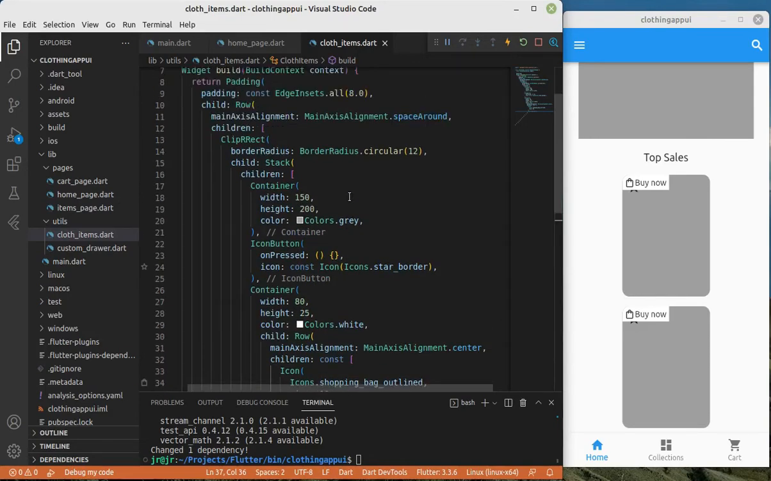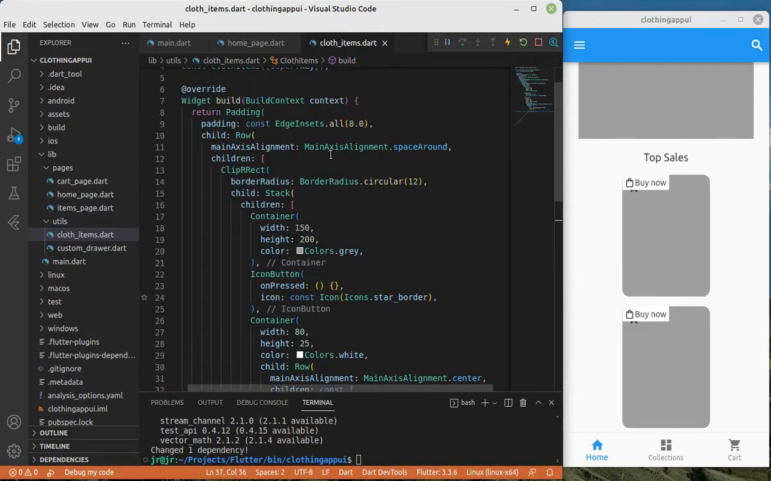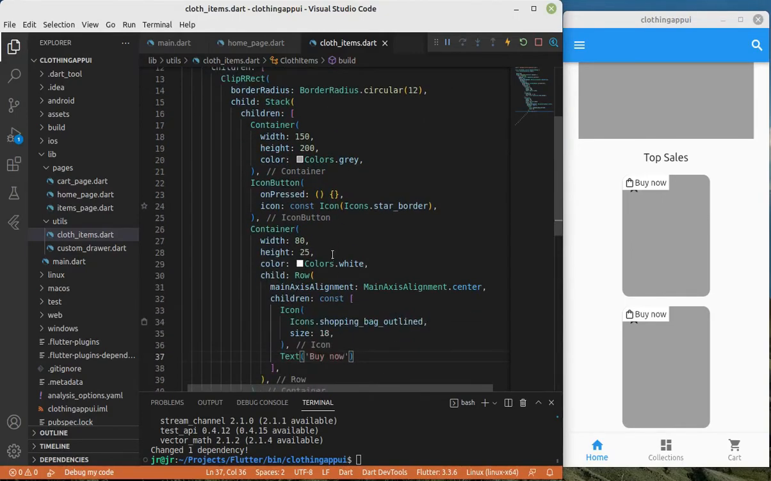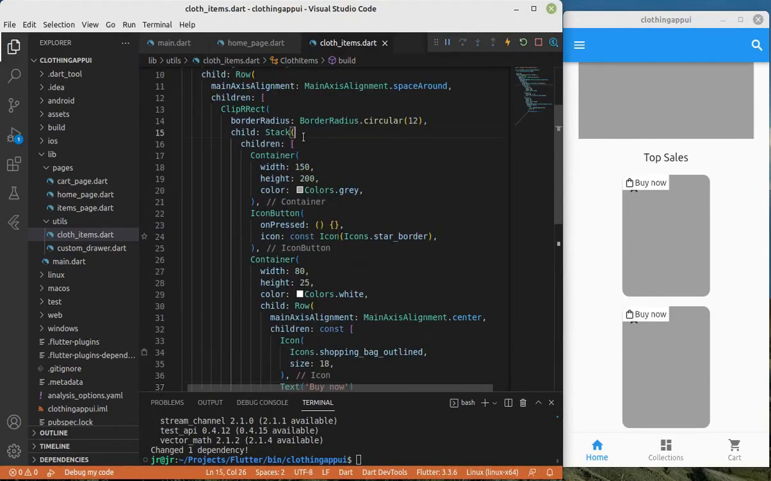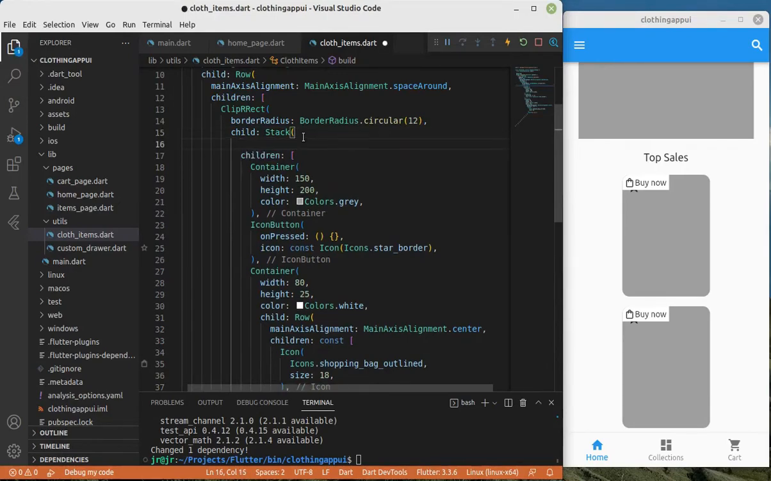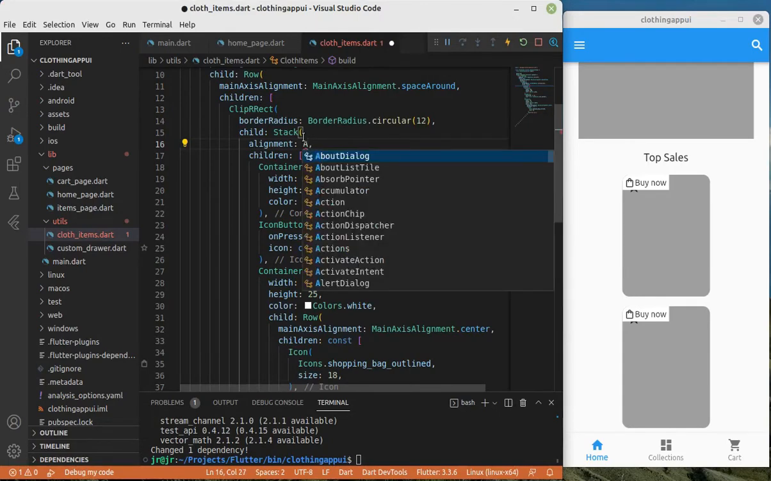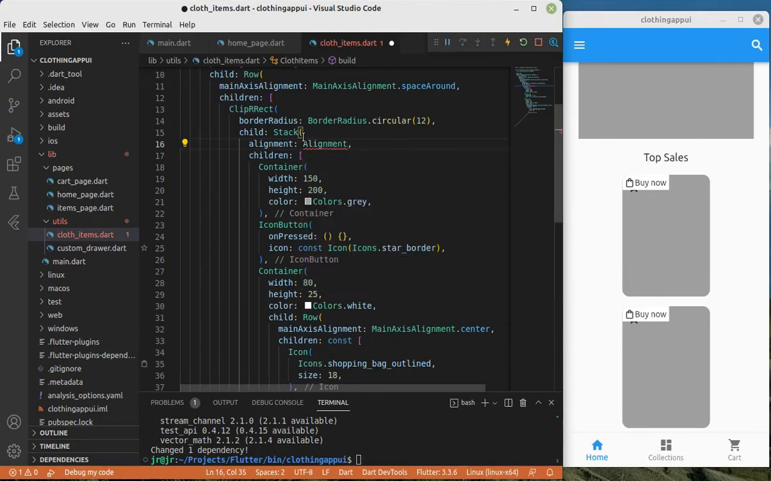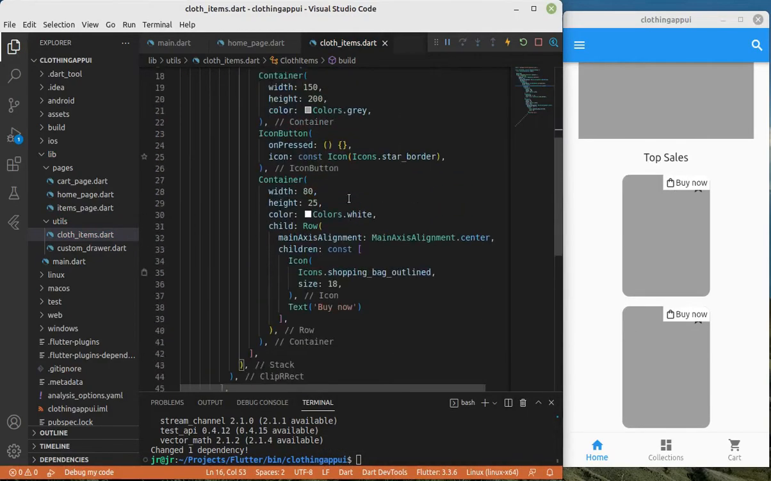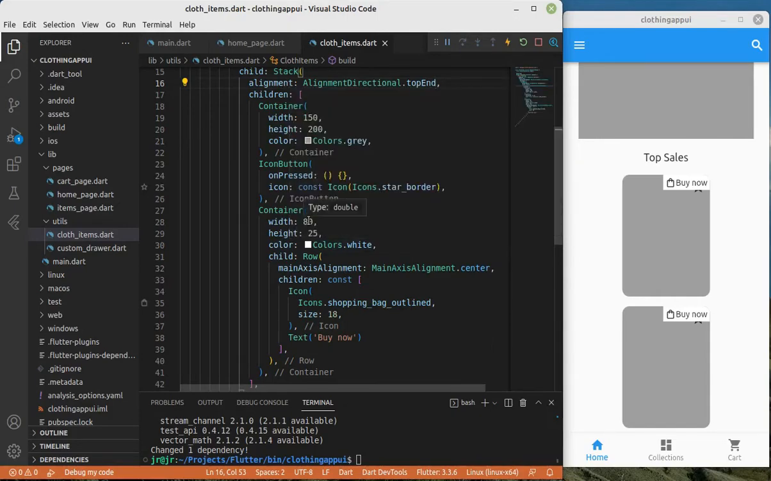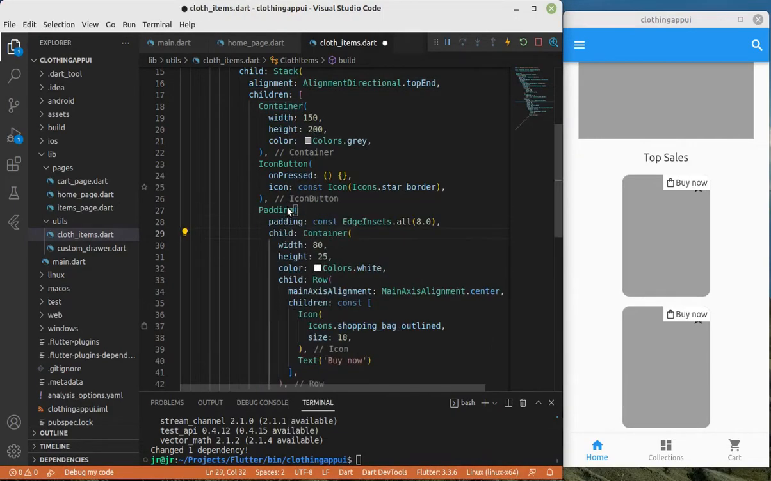We're going to set our stack alignment. So the stack alignment would be bottom center. So the alignment of our stack would be alignment dot bottom center. No, alignment directional would be top end. No, yeah. So our stack alignment would be top end.